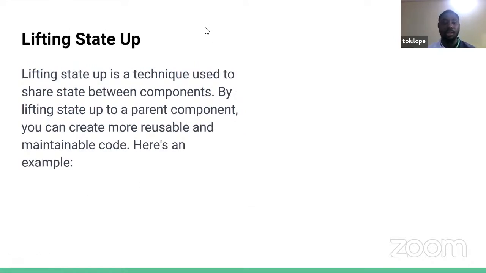Lifting up state is a technique used to share state between components by lifting the state up to the parent component. You can create more reusable, maintainable code.